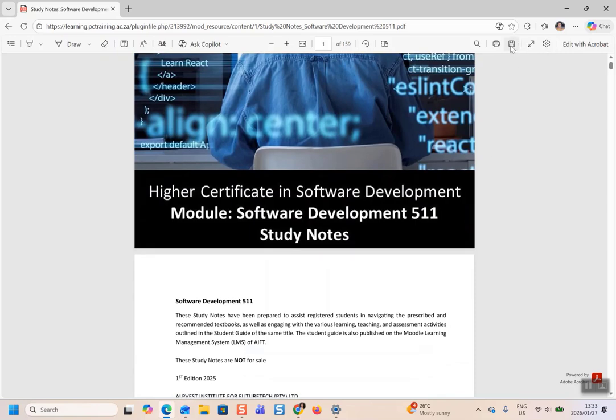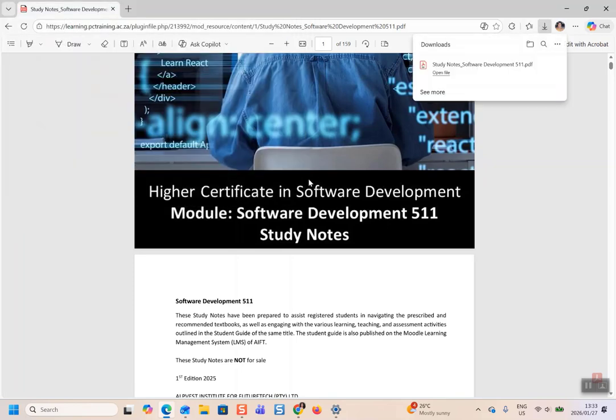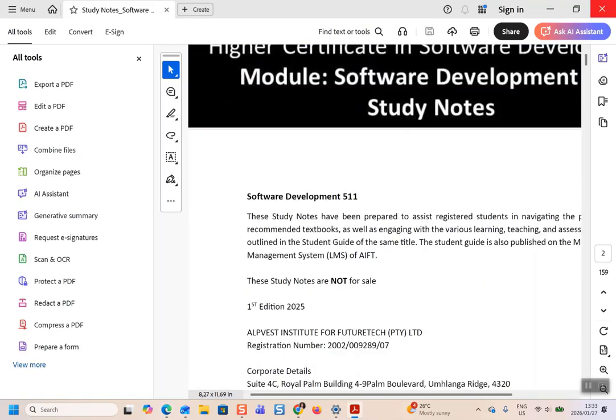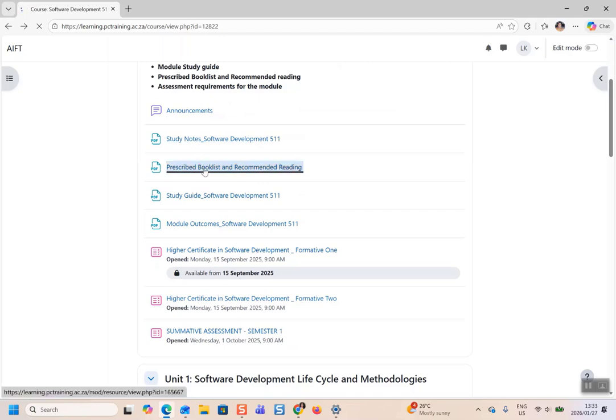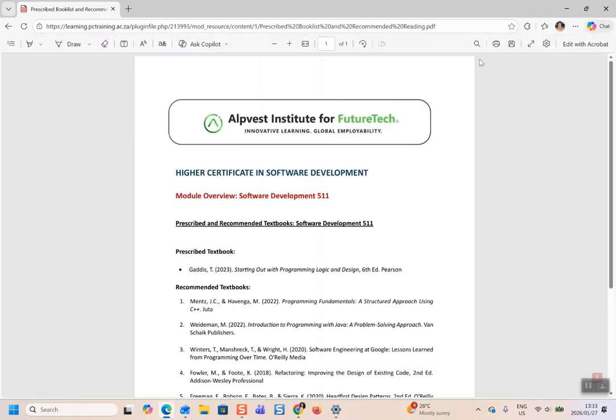What you can do, you can press download or you can press save, and you're going to say save, and you save that study note or that material into your computer. You can see I have just downloaded this study note, right? So that is for the PDF document. Once you press it, it opens in a browser and you can save it into your laptop.